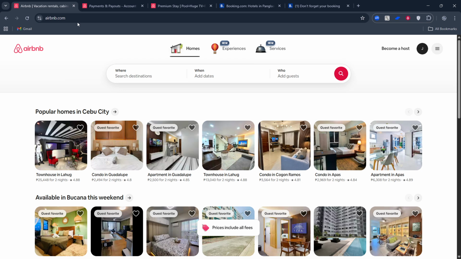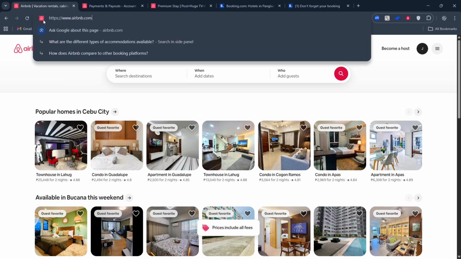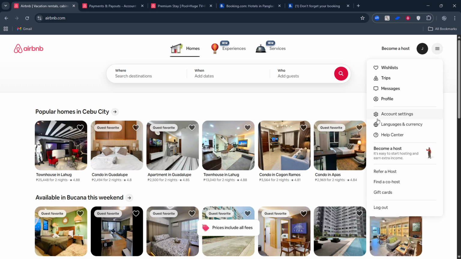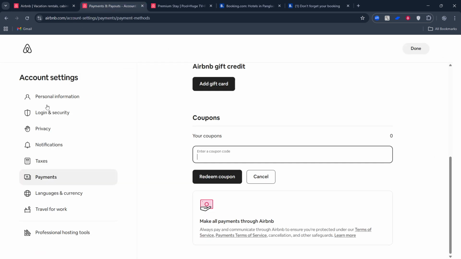Start by opening Airbnb on your phone or computer and logging into your account. Being signed in is essential because coupons are tied to your profile. Once you're in, open your profile or the main menu. On mobile, this is usually your profile photo or a menu icon. On desktop, look to the top right corner.